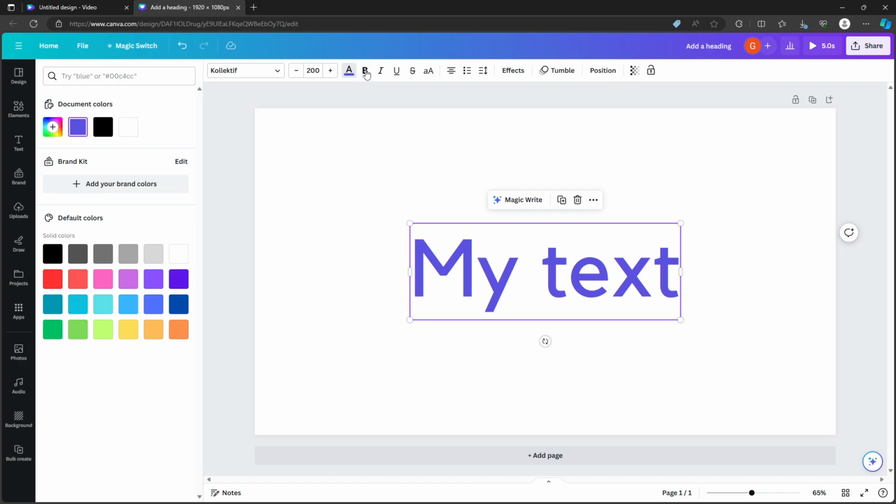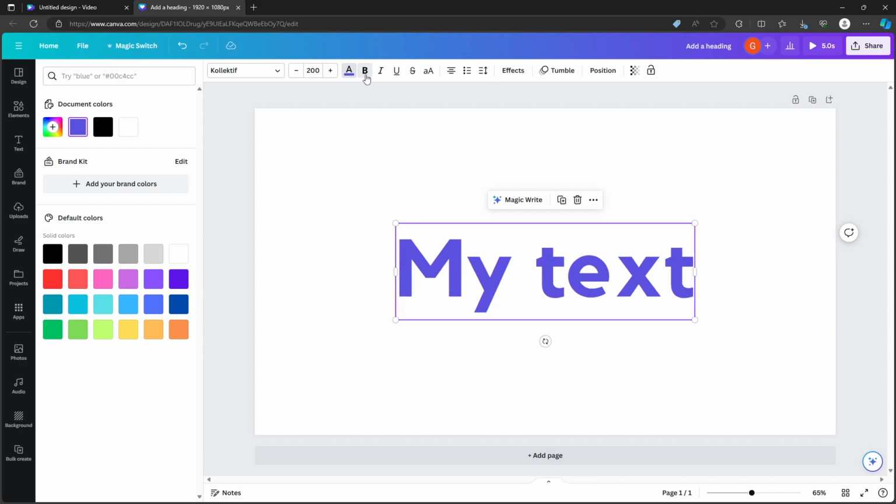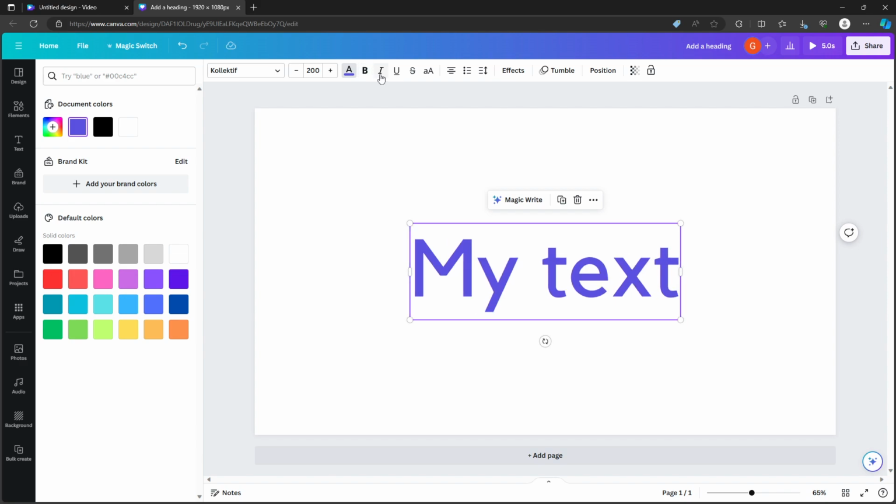After that, we can go over here, and here we have for instance bold. So we can make the text bold like so. We can make it in italics. We can add the underline if needed. We can also strike through. Over here we can set it to uppercase or normal. So this is how you can quickly make something in uppercase.